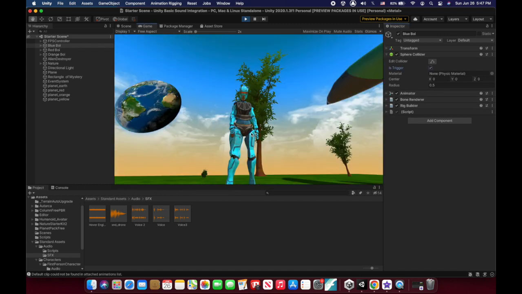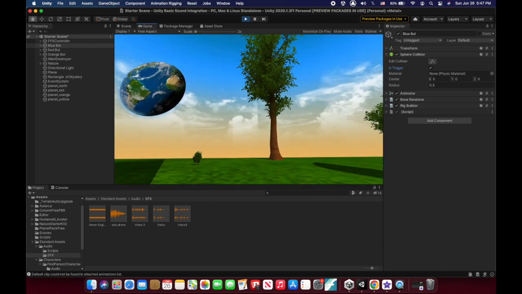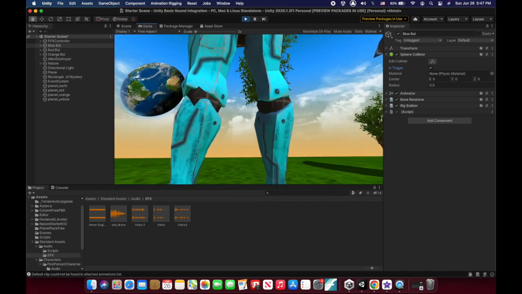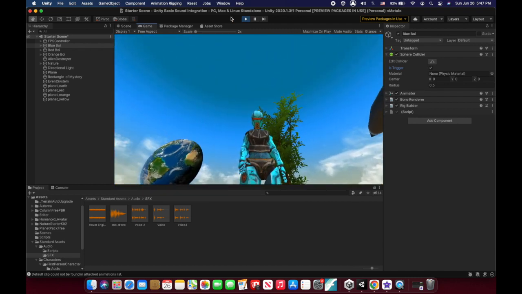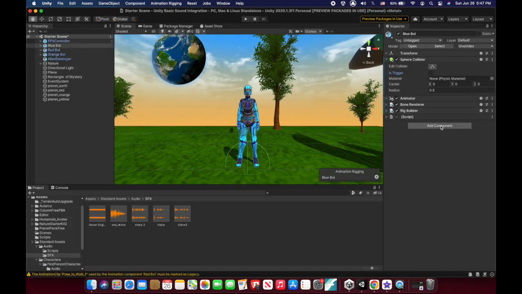So I press is triggered. And you can tell, boom, I can just go through them immediately. Because pressing is triggered is what's going to allow it to trigger the sound. So let me just go ahead and do that.